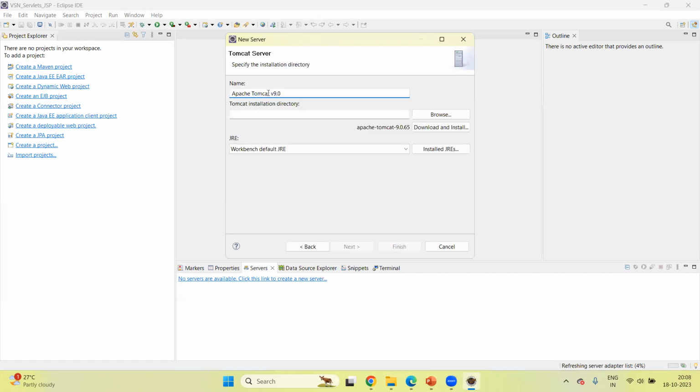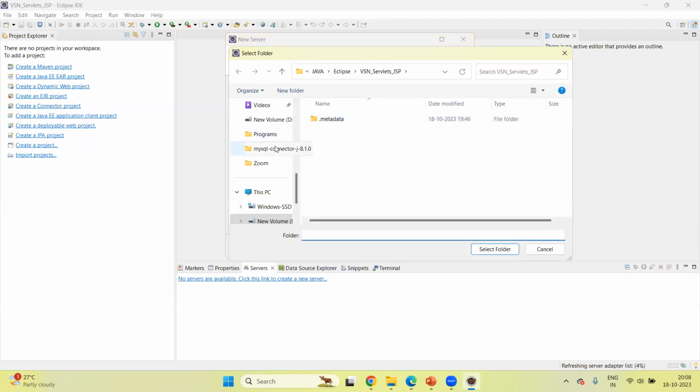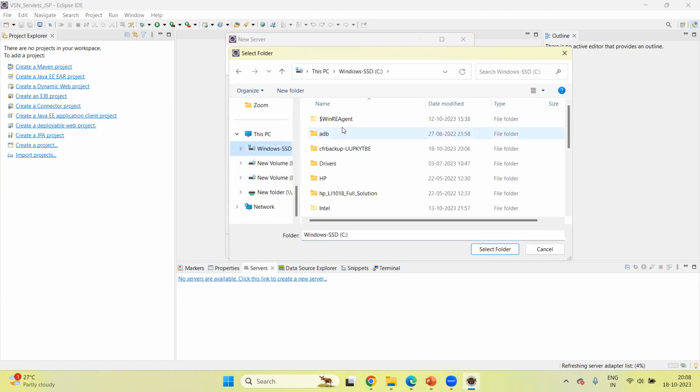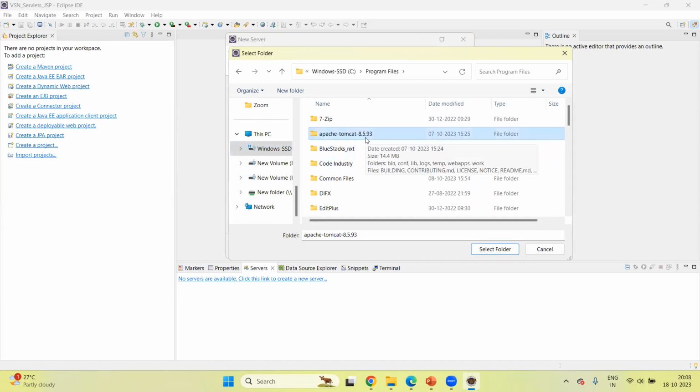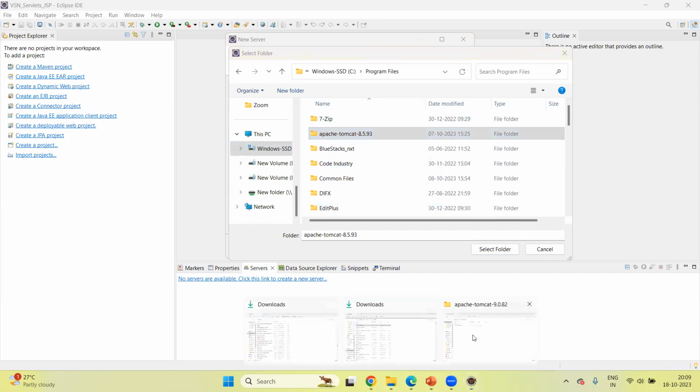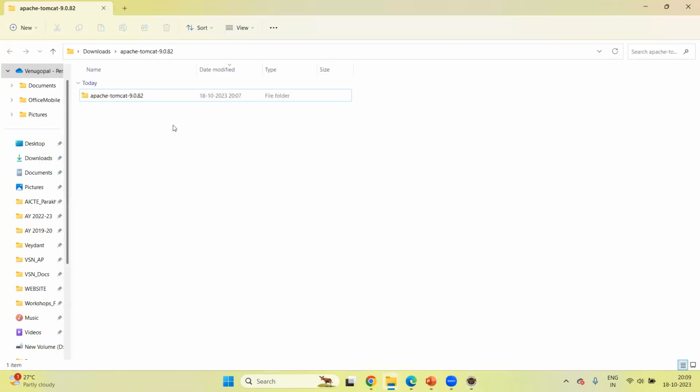Now here the name appears on the top. Now here we need to select in the Tomcat installation directory that extracted folder. So I'll search in the C drive, because the folder I have extracted is in the C drive, program files. Here you can find Apache Tomcat. Sorry, I think it's my previous version. So better to check that location. Yeah, this is the location.